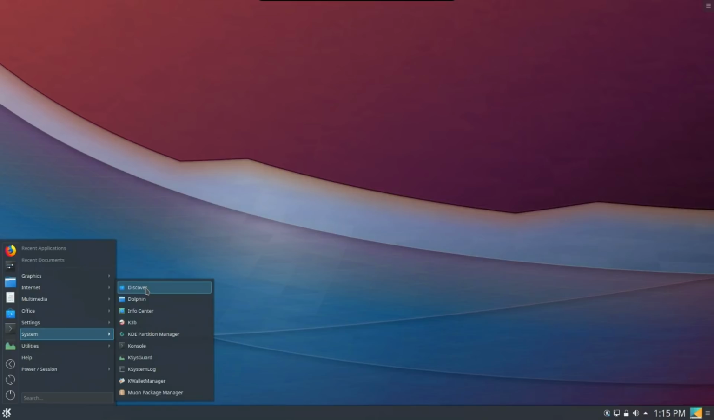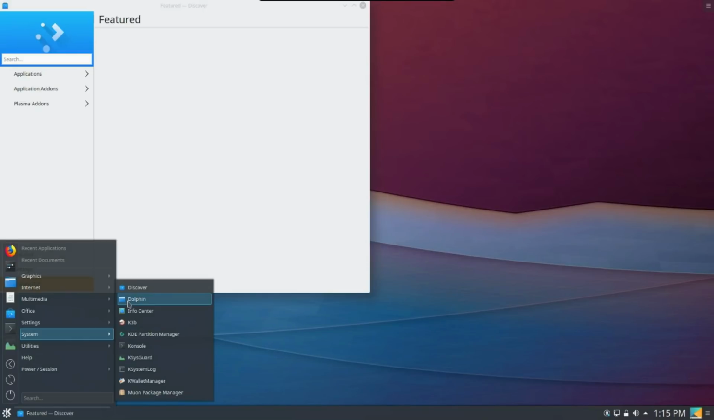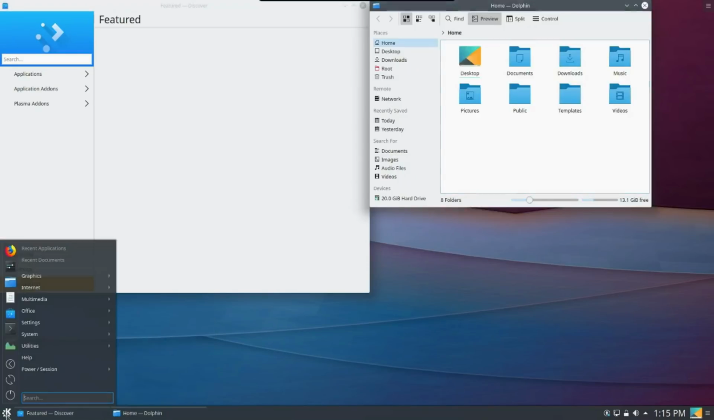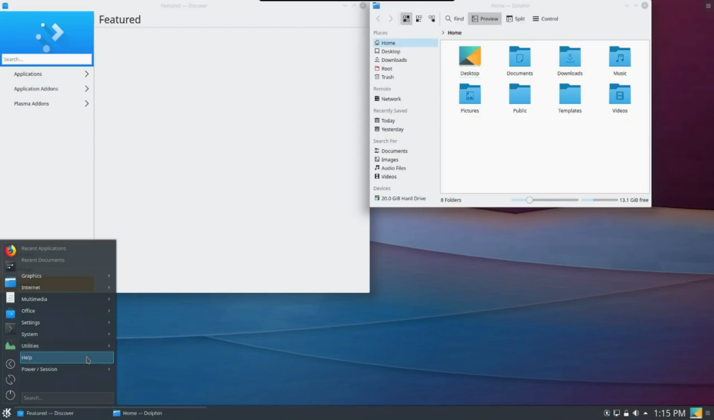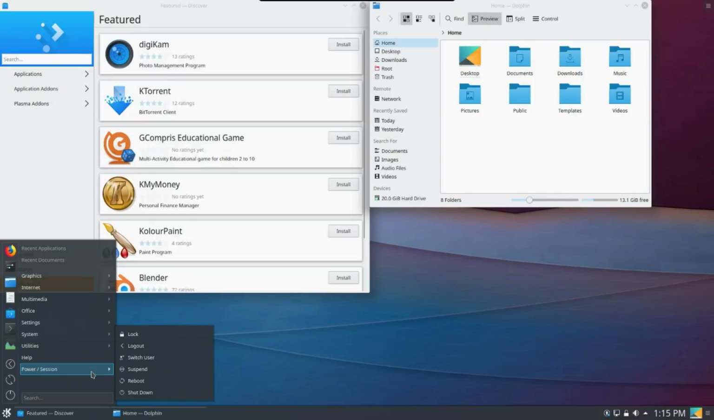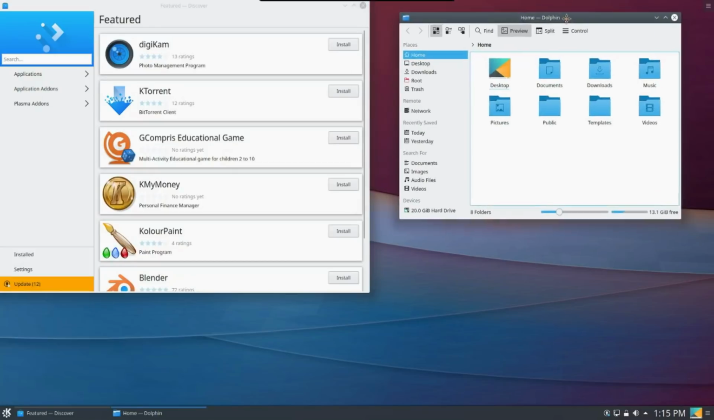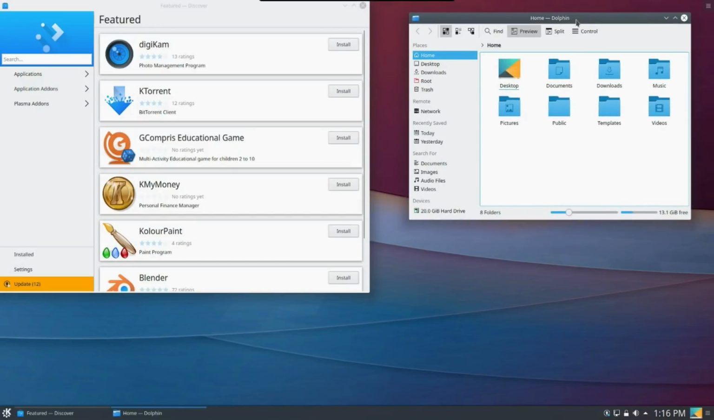Discover is included, which is like a software center. We'll have a look at that here. Then, of course, Dolphin, your file manager. Open up a few things here. Okay, you've got your console, and a few other utilities thrown in here, such as Ark, Kate, and a calculator. So it looks like a nice minimal installation to build on top of, and you don't have to remove a bunch of applications.